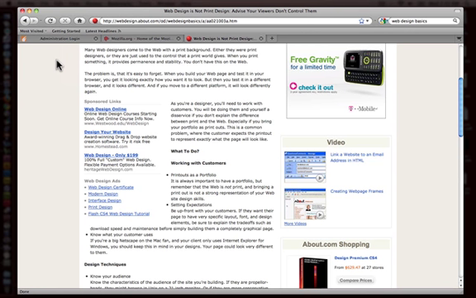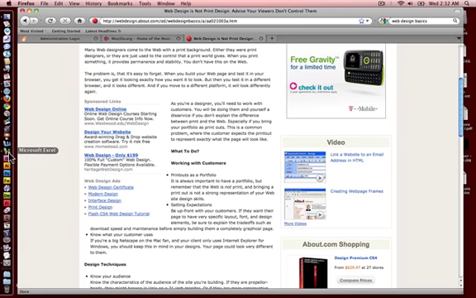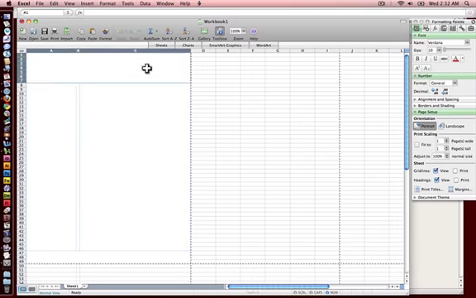Now, with that said, let's talk about some of the differences about what makes the web different from print. With the web, the core structure of your page is much more like an Excel spreadsheet than it is a Microsoft Word document. And let me show you what I mean by that. I have a sample Excel spreadsheet set up here.